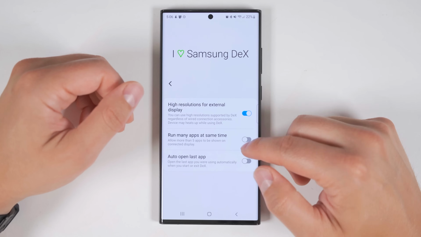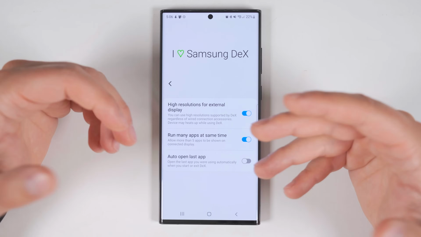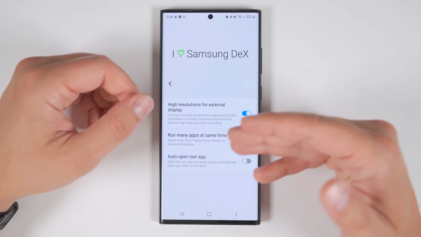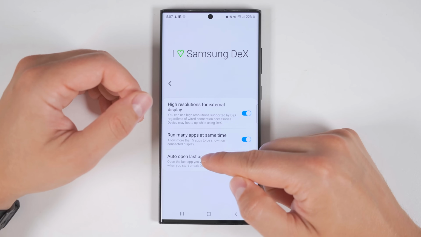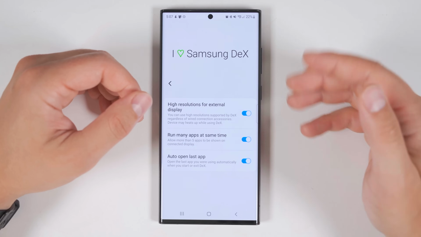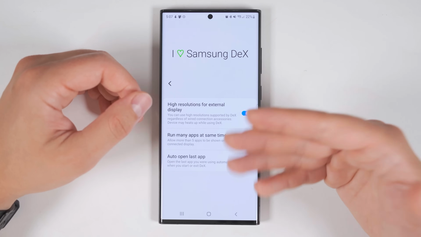Run many apps at the same time allows you to run more than 5 applications at the same time on DeX. I personally haven't needed to run more than 5, but if you do, this is a great feature to turn on. This last feature is called Auto Open Last App, and what this does is automatically open up the last app you had open on your phone into DeX when you load DeX.